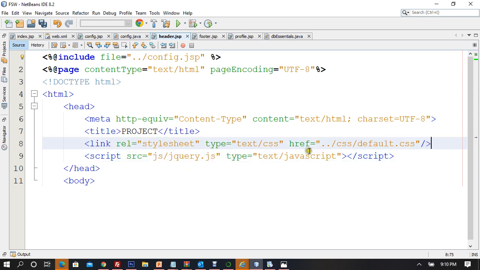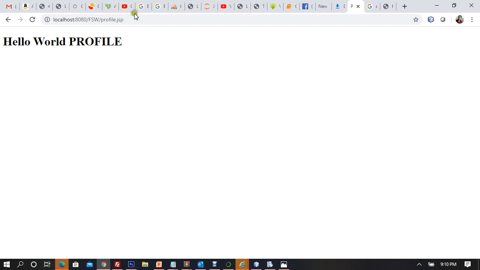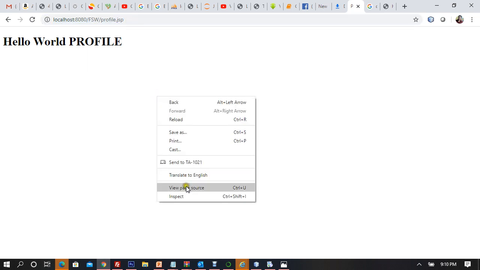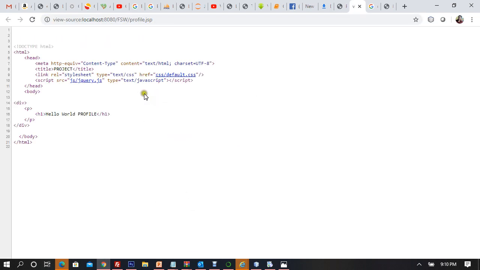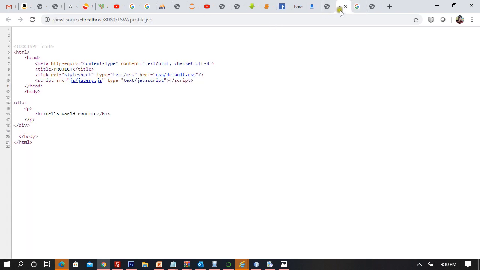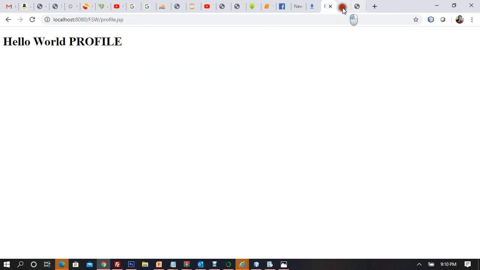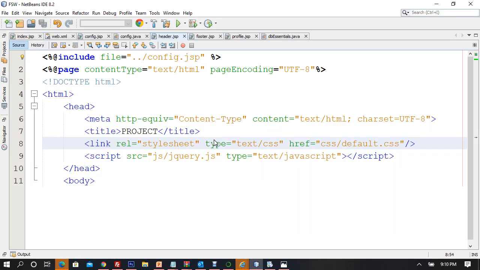One step back is not necessary, because the header is included in index, and index is directly in the web page, so we don't have to include it. So now let's see whether it's included everywhere. In profile, view page source, I'll go to style sheet. Yeah, style.css is included as well. So let me delete these things, right? Since now everything is included, now let me go to DB essentials.